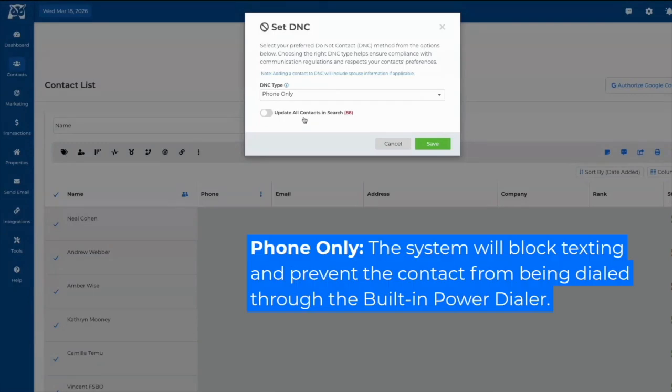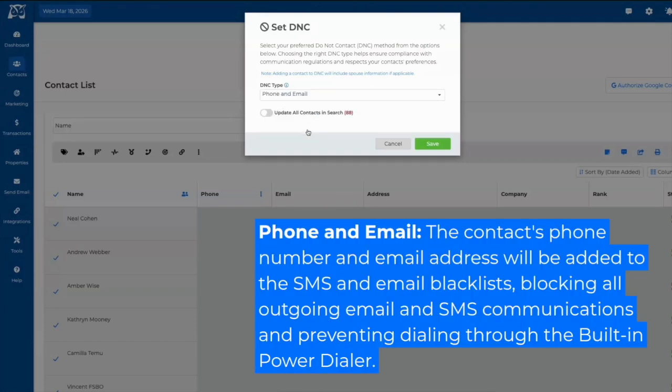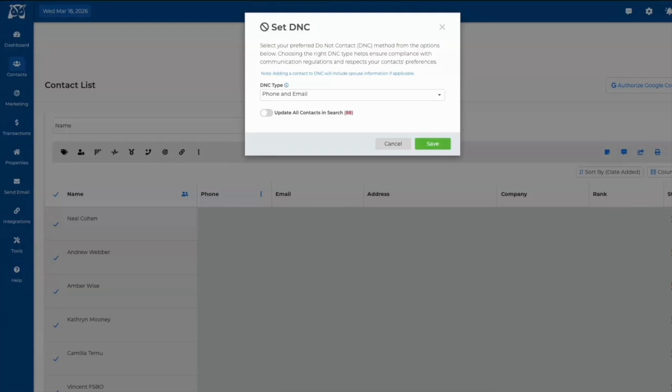Phone only blocks texting and prevents the contact from being dialed through the built-in power dialer. Phone and email is the most restrictive selection. The contact's phone number and email address will be added to the SMS and email blacklist, blocking all outgoing email and SMS communications and preventing dialing through the built-in power dialer. Together, these options help ensure that communication preferences are consistently respected across your entire account.